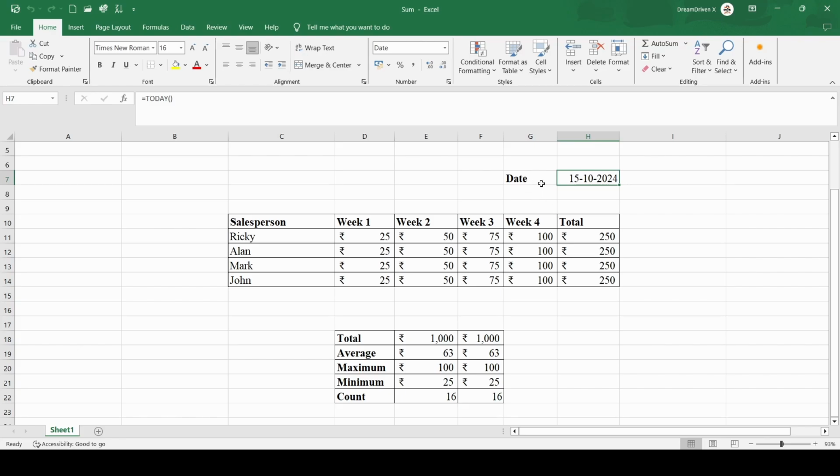For example, if you look at the previous video, the date was 14th October, but when I opened it today, it is showing 15th October. This is done with the help of the today function, which will dynamically display the date. If I update it manually, I have to come and update the date again every day, which is static. So I have made it dynamic here.